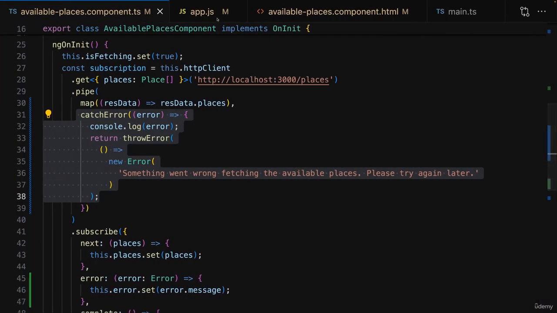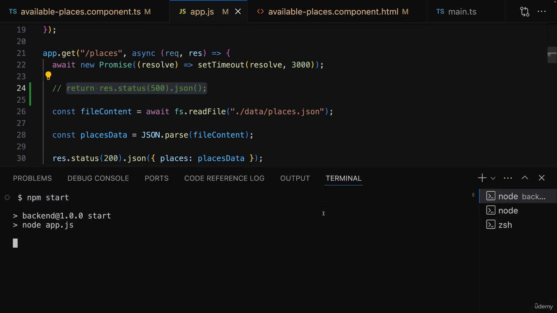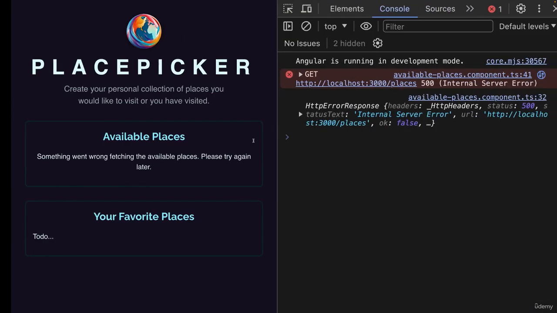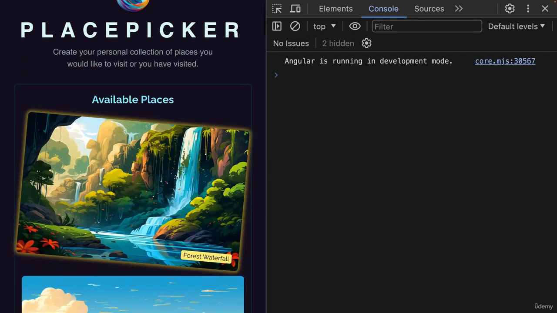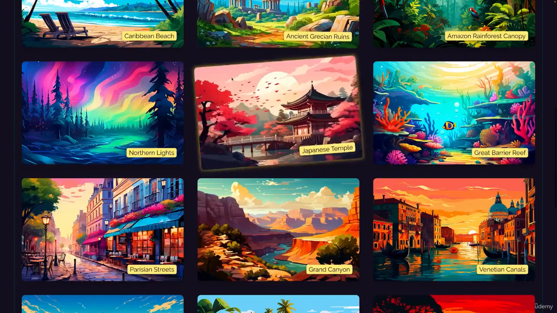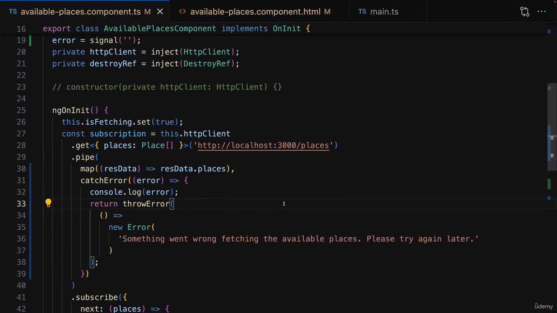And with that all done, I'll get rid of that error in the backend code and comment out this line, since I of course only wanted to show this error handling for demo purposes. So with that commented out, we should restart that backend server so that the updated code is picked up. And with that, if you now reload, you should see that the places are fetched and displayed successfully again. And that's how you can handle error and loading states in Angular when working with HTTP requests.